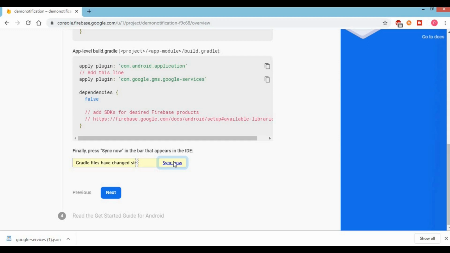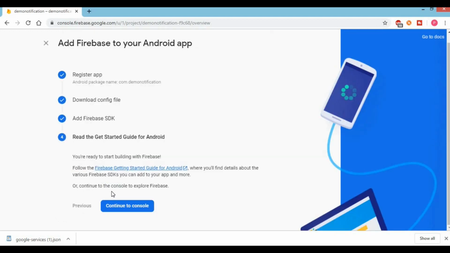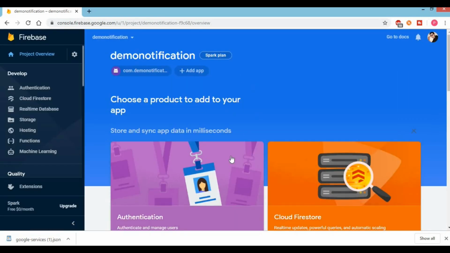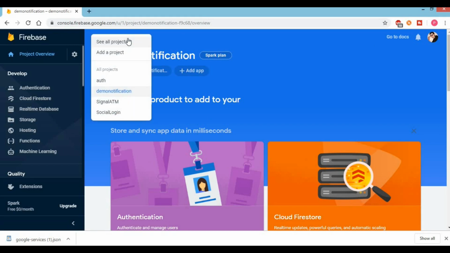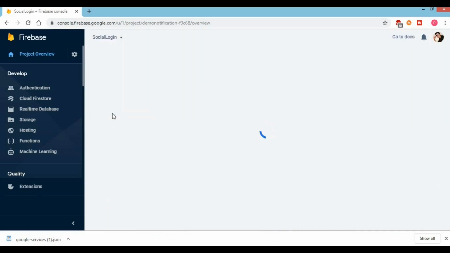Now click on the next button and then the continue to console button. This will take you to the dashboard of the Firebase page. So this is the way you can connect your application to Firebase. I'm going to use the social login project in Firebase for the rest of this application as I have connected this to my project.